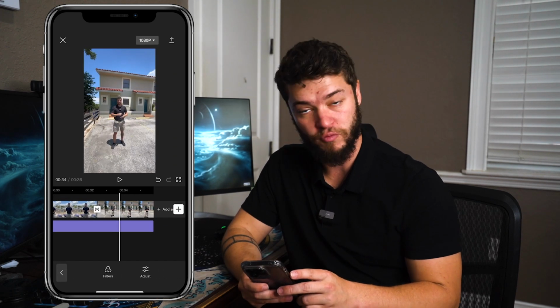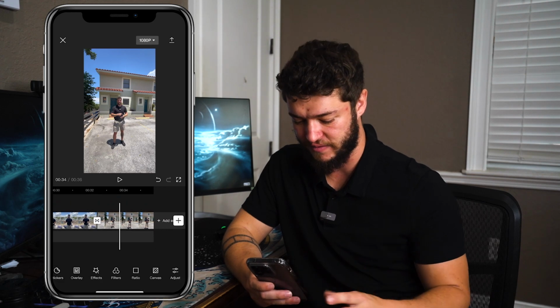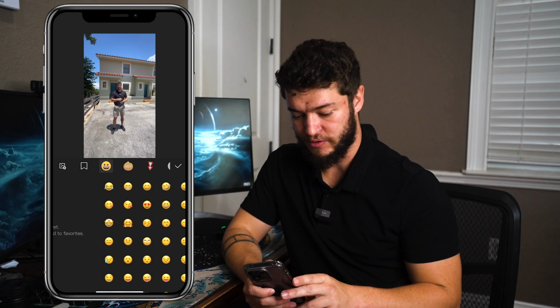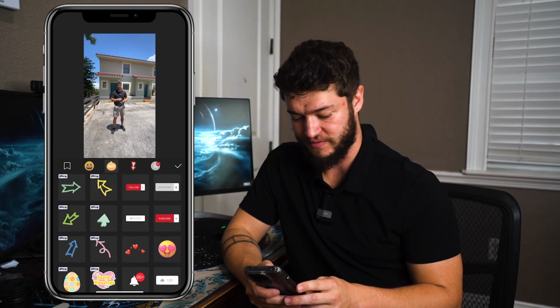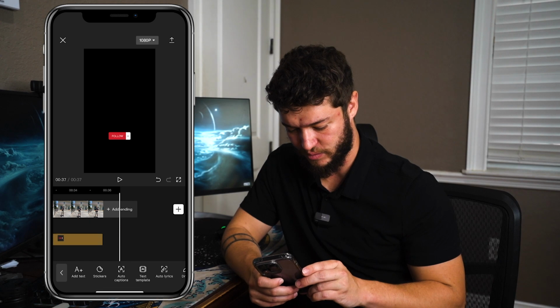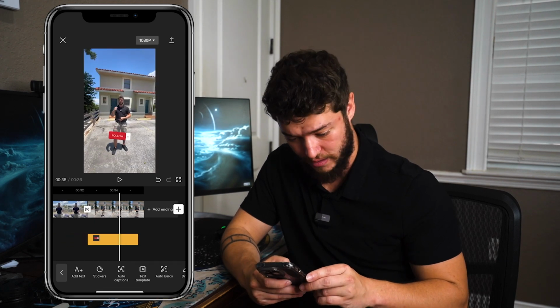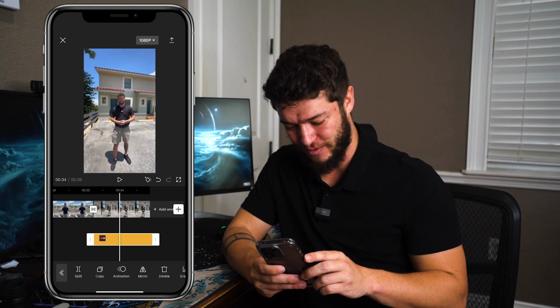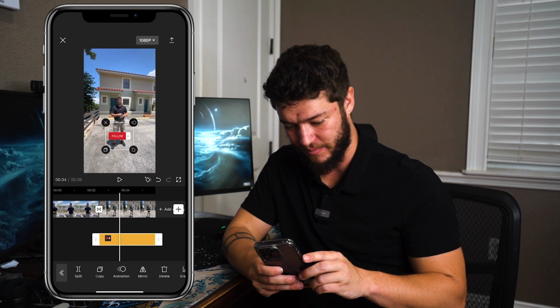CapCut has all kinds of cool features too, where you can add stickers and everything. So let me see if I can add a sticker that says follow. You can also add your own stickers if you have some kind of a logo that you want to add into it. So this one right here says follow. This one might be good for a YouTube short edit, because that is definitely a YouTube button. Then we could just retime it to pop up whenever I point.